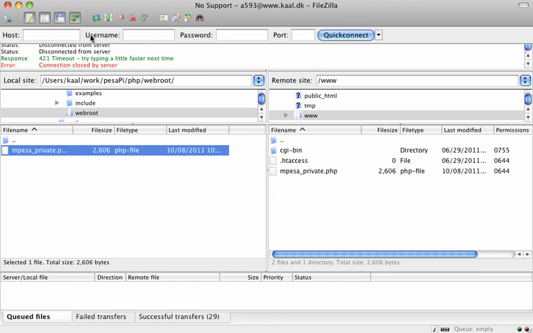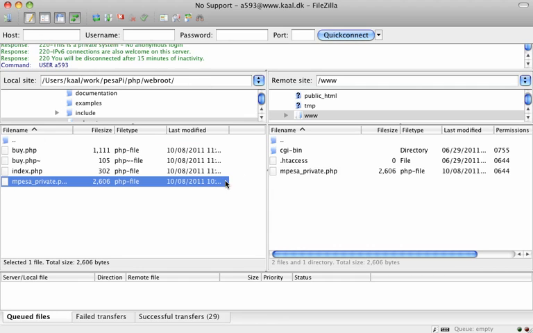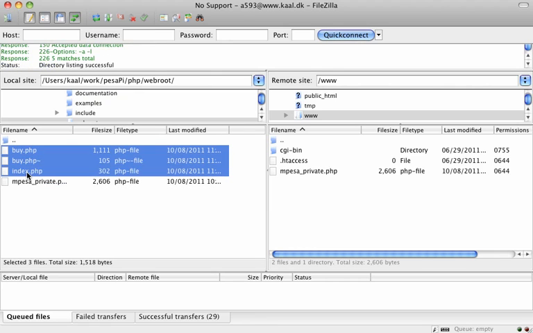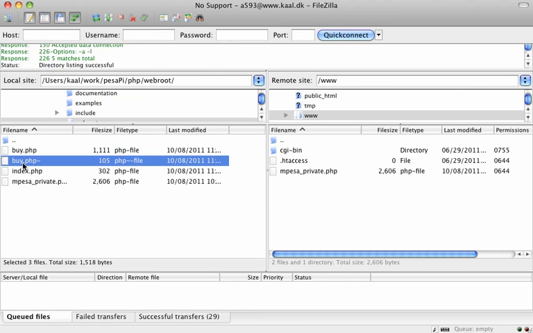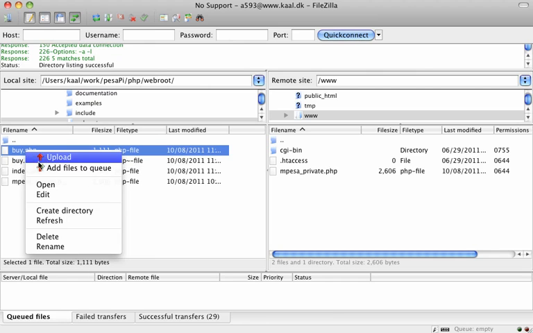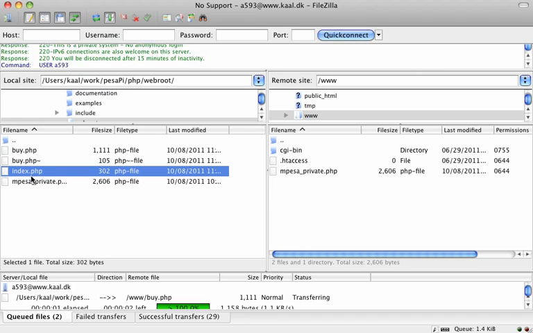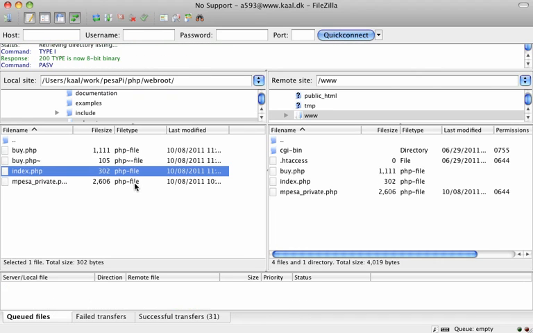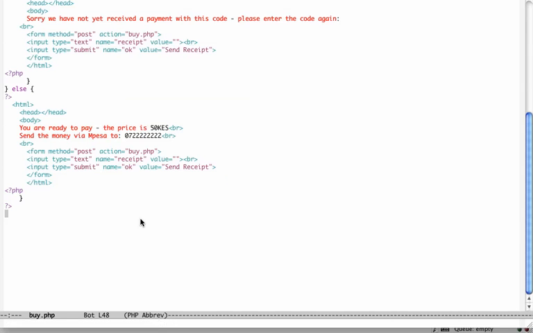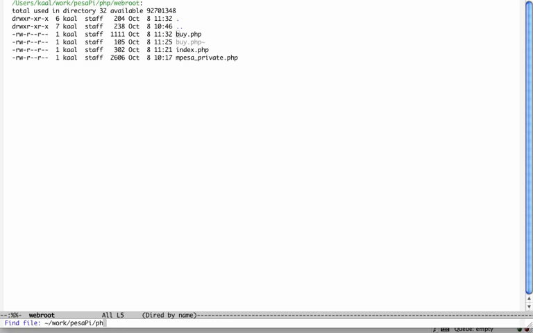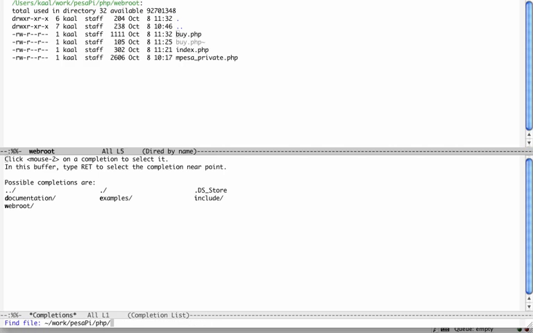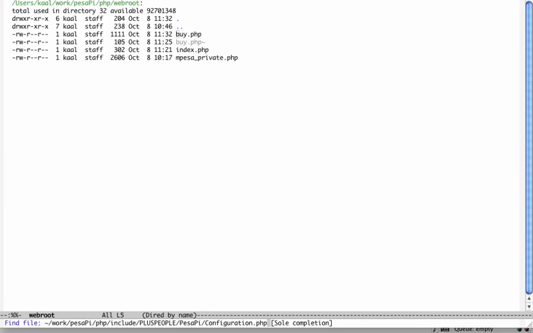Next, we reload and we upload the index and the PHP file into the web root of the site. Finally, we need to configure the configuration file. So let's do that. You open PesaPi, PHP, include, PesaPi configuration.